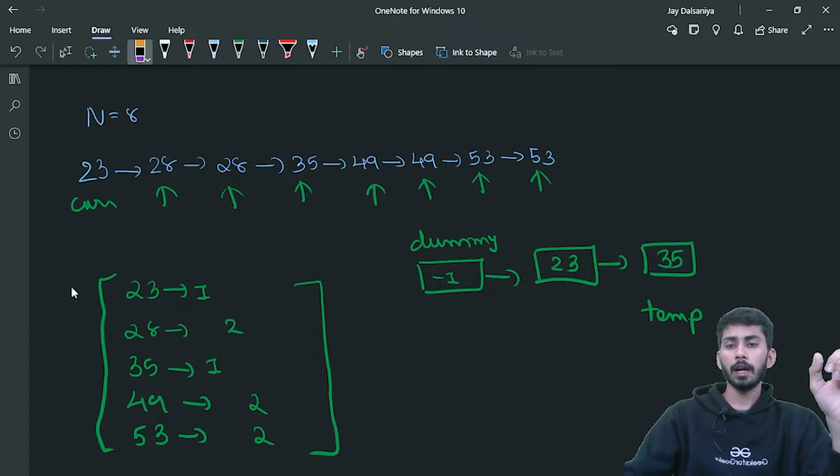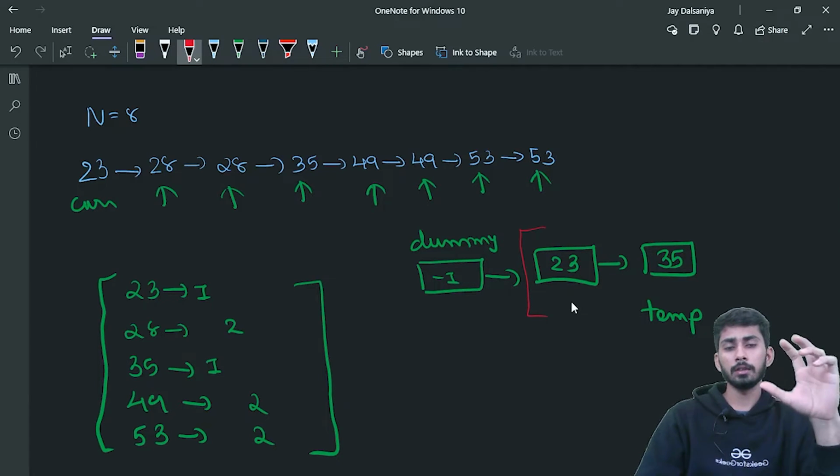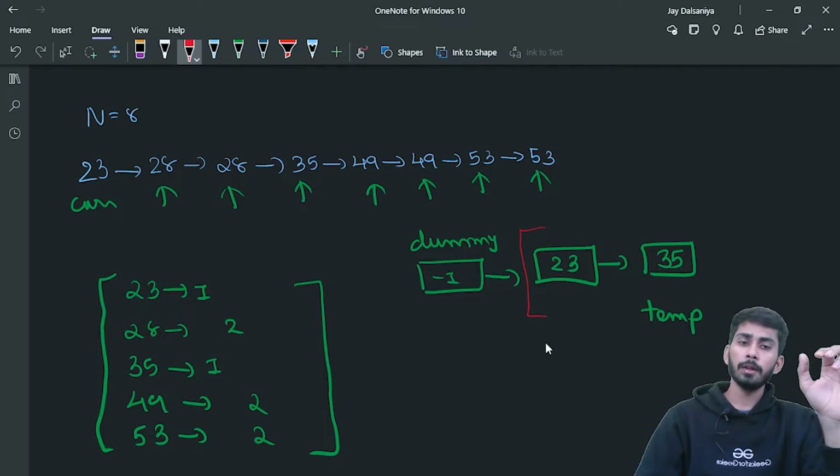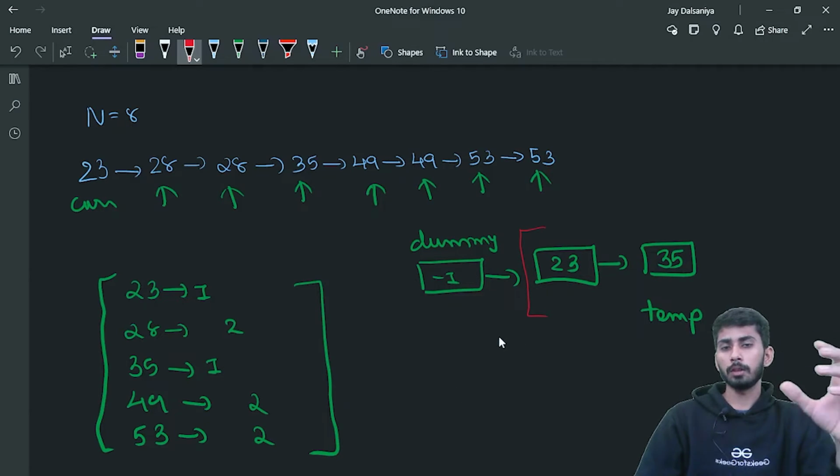So here you can see I have created a new linked list. The answer lies at the next of the dummy node. Whatever is present at the next of the dummy node is my output linked list, my answer linked list. So I will be removing this dummy node, and then returning whatever is left after the next of the dummy node. So that is how you can do the brute force approach.